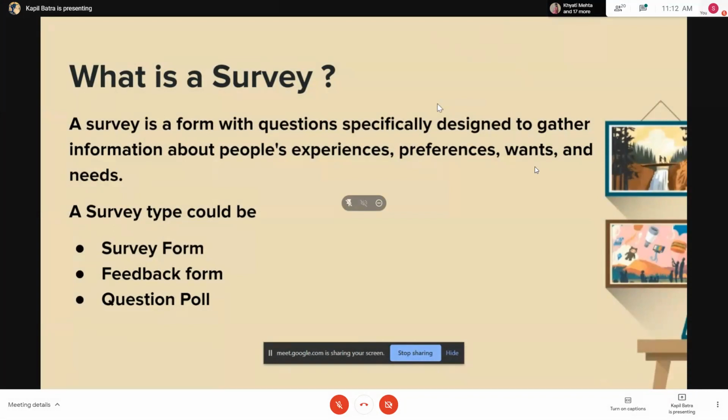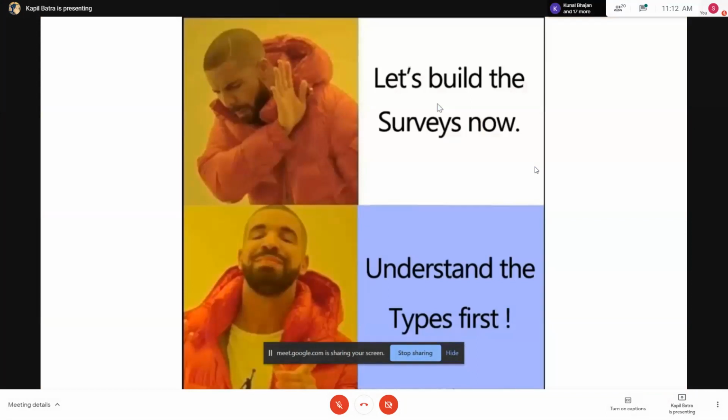So what is the next option we have here? The next option could be, let's build the survey now, because now we know what a survey is, so we can start building it. Or we have a second option: understand the types first.